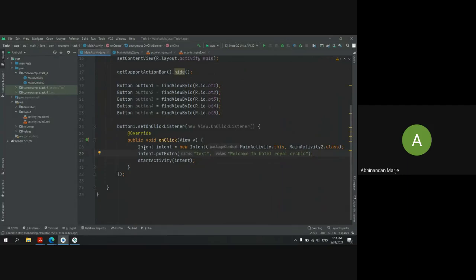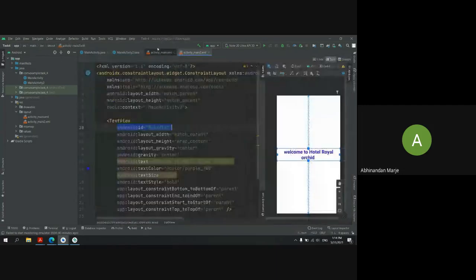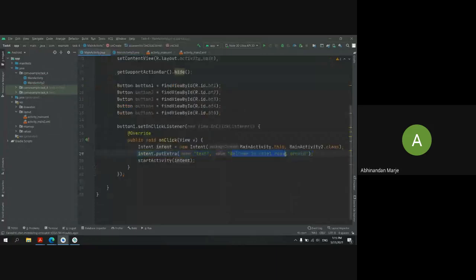Now what will happen with this intent while going from MainActivity to MainActivity2.class is that it will pass a message. When you come back here, you have this text view with the id name TV. I will connect it: TextView, text is equal to findViewById, R.id.TV, right? I got your text view. Now you can change this text view to whatever message you got from this intent. I am sending the message welcome to Hotel Royal Orchid with the value name text.